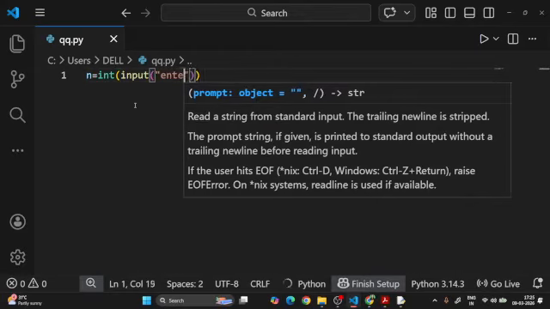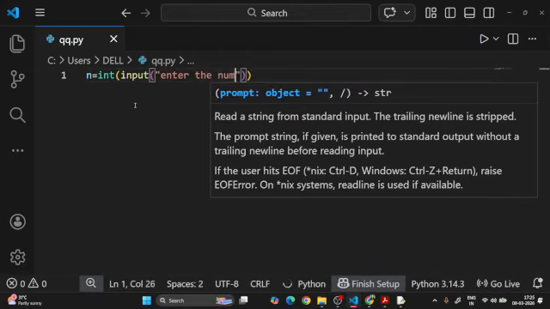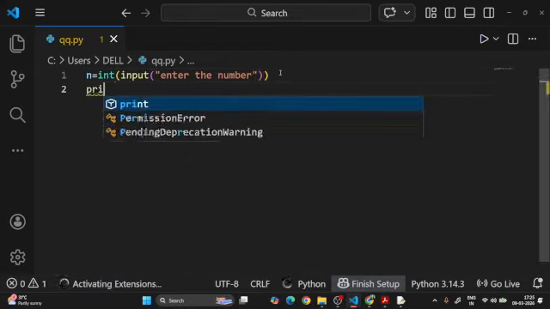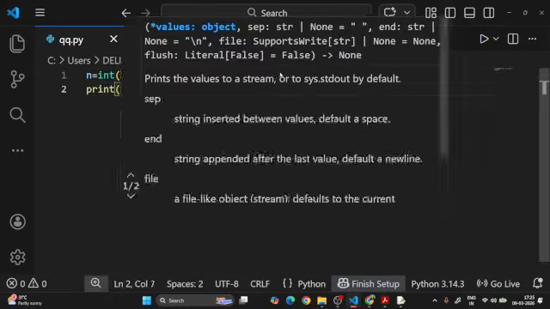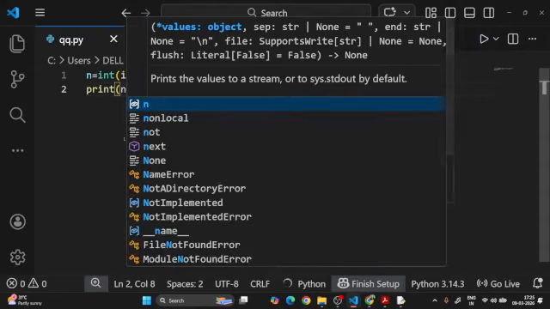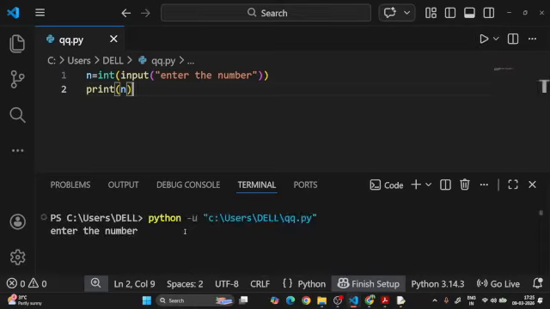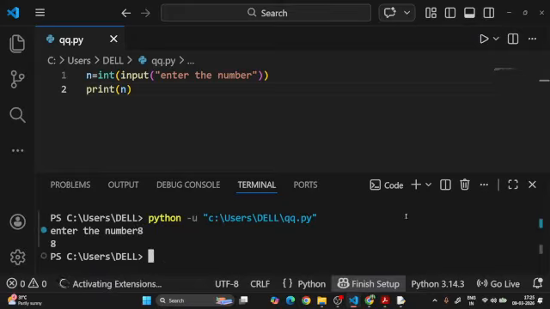I'm saying enter the number, okay? Great. Now I say print, that's fine, and I want to print the number, that's fine for me. Now if I try to run the code, we run it in Visual Studio Code with the play button. So enter the number and I say 8. So it is perfectly working, 8.